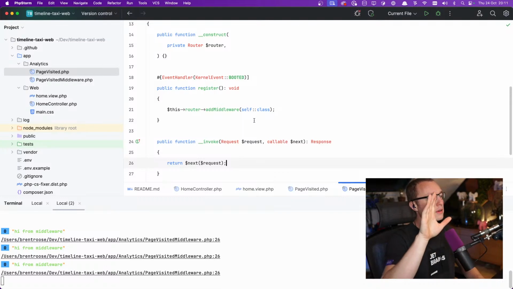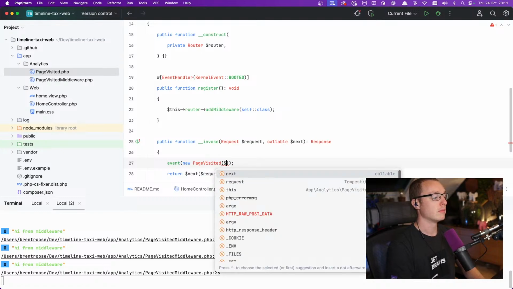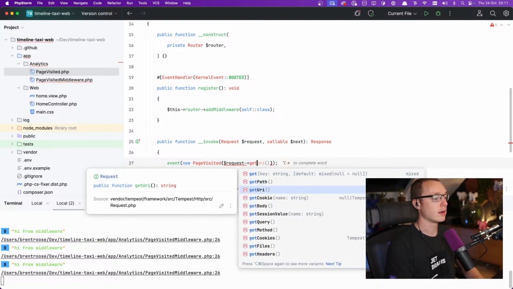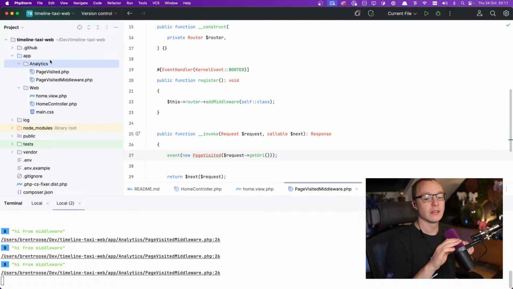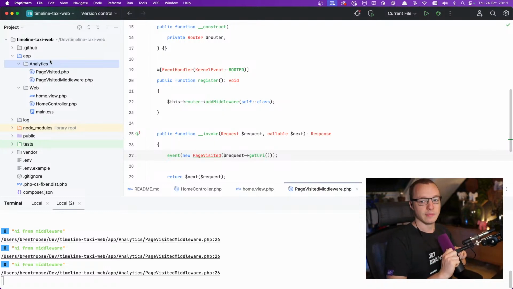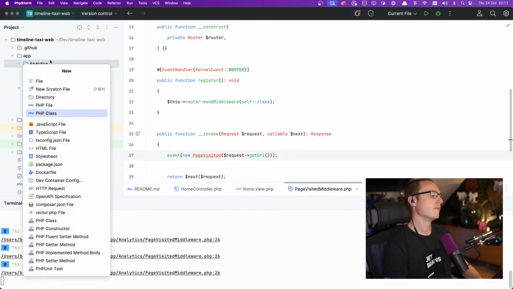So the next thing we want to do here, for every page visit, we want to dispatch an event. That's just event new page visited, and then we'll say request get URI, basically. And our visited at is datetime immutable. Okay, so very like a non-event sourced approach here.